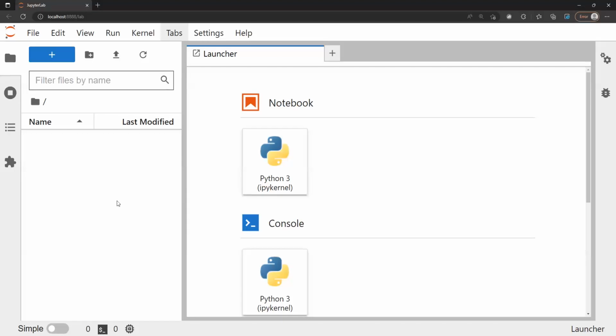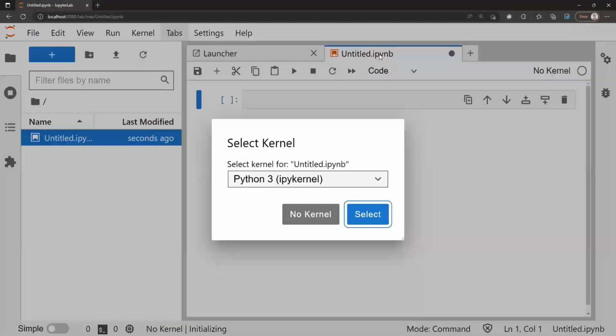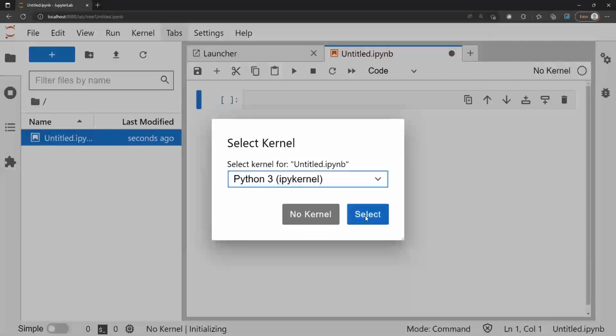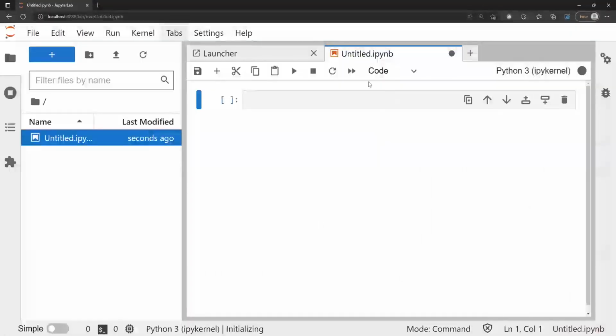So let's get started. I'll create a new notebook, and you have to select the kernel. Basically it's Python 3. If you have Python 2, you have to select it on this drop down, but I do have Python 3 as my kernel, the engine that is going to run my code, to execute the code. So I'll select this kernel.